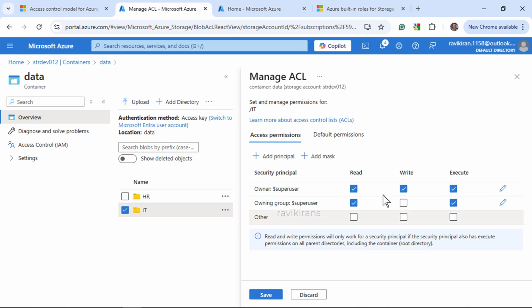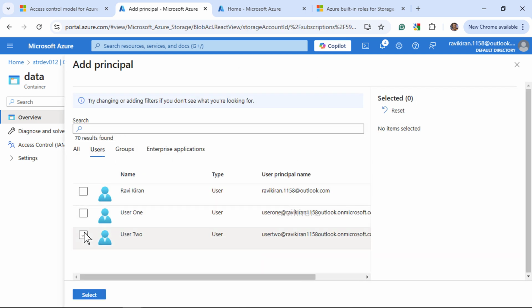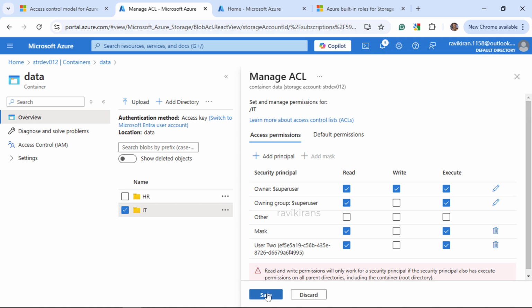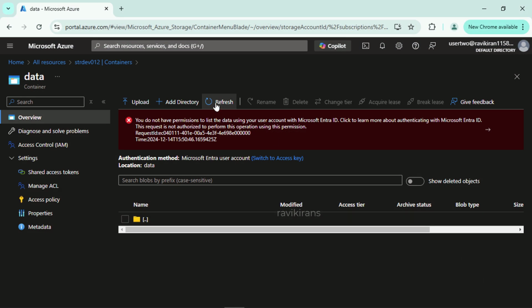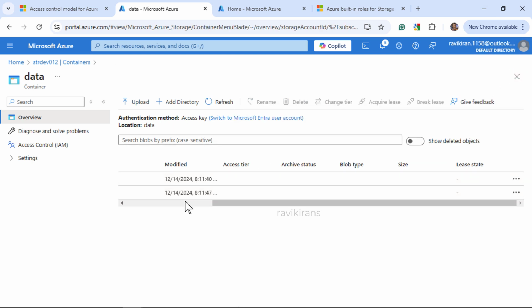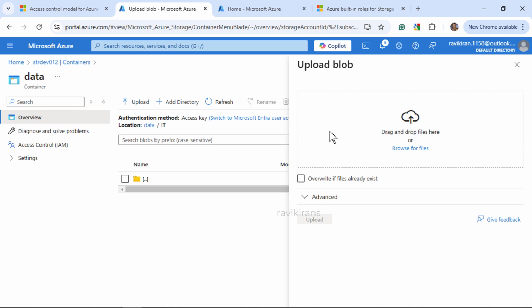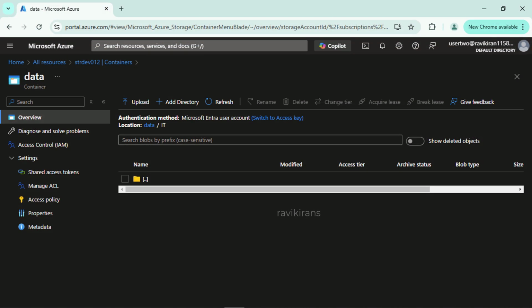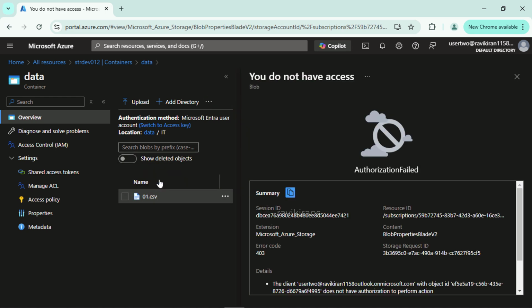So again, assign access ACLs for user 2 only to the IT directory. So the user can click into this directory and list any files if available. Since these were empty directories, let's upload a sample file. As I said earlier, the access ACL permissions are not inherited by the child items. So, although user 2 can list items in the IT directory, he cannot read them.